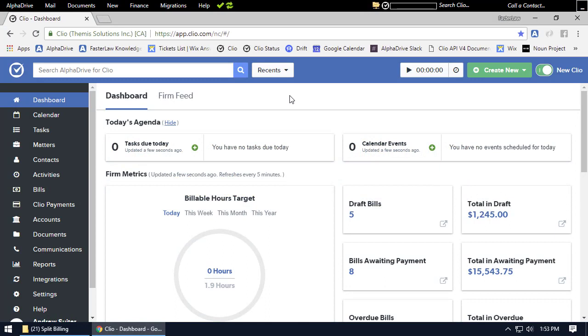Sometimes there are situations where multiple clients will want to each pay for a portion of a bill. Using AlphaDrive, we can easily track time and expenses on a parent matter, then use split billing to split them out to any number of child matters.